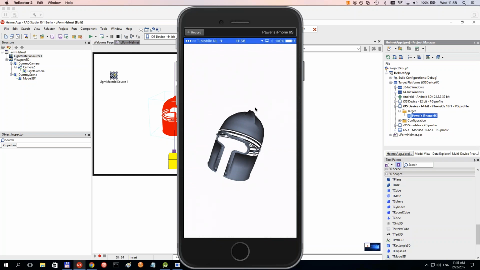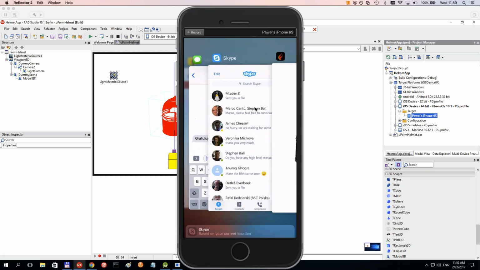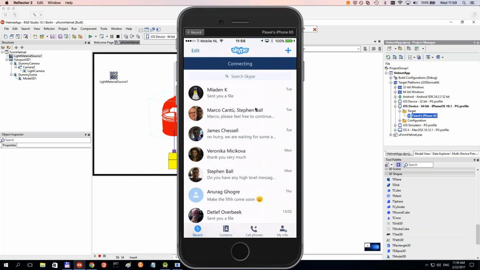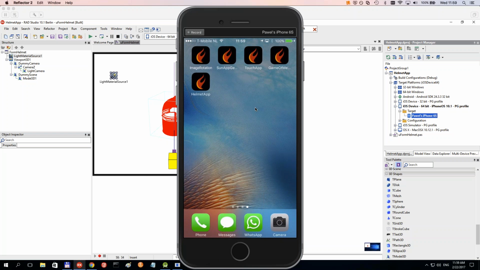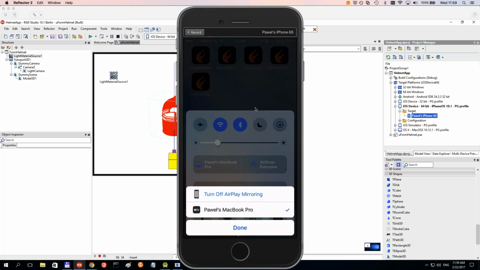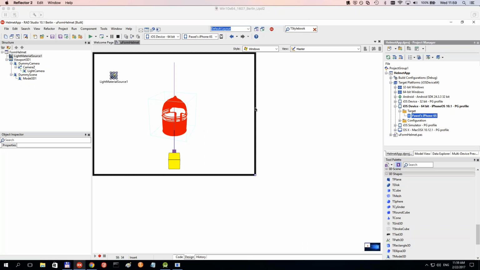If I click on my helmet, I can see the same application, actually compiled from the same source code, interactive and running on iOS. I have also Android, but just for the sake of demonstrating cross-platform, I think that will be enough. So let me quickly disconnect this sharing of the application. I need to turn off sending applications, and that's fine.